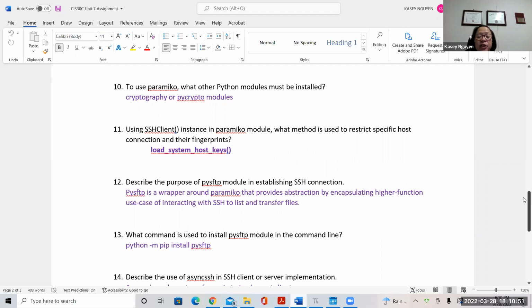Now, what if I'm using secure FTP? I can use the PySFTP module to establish the SSH connection. The majority of the FTP sites that you've seen are going to be SFTP, compared to FTP, and it uses port 22 as well. So when you're using PySFTP, it is a wrapper around Paramiko. So the functionality is very similar to Paramiko, but it is a wrapper. So it has some added abstraction functionality.